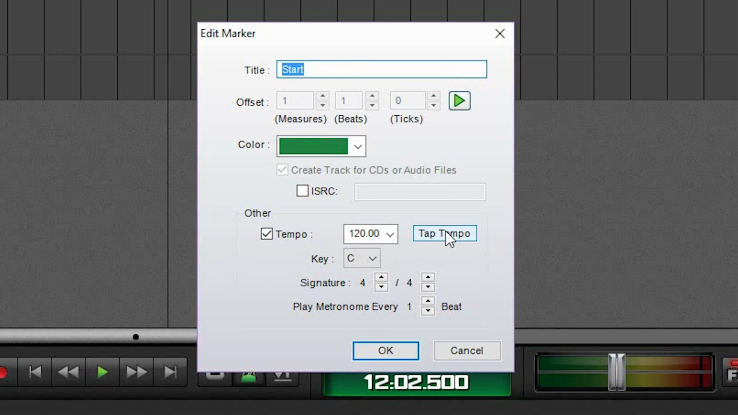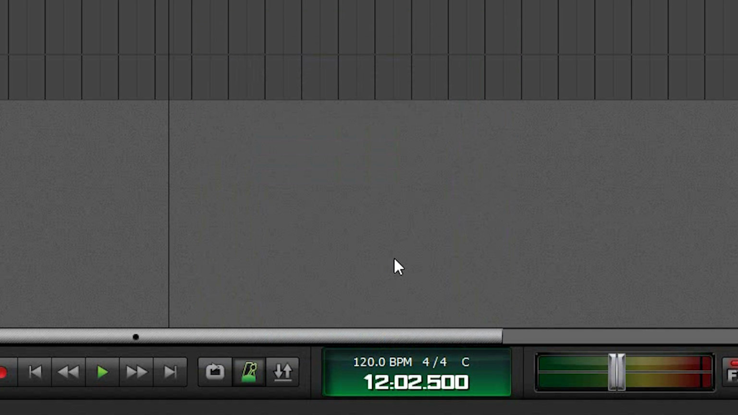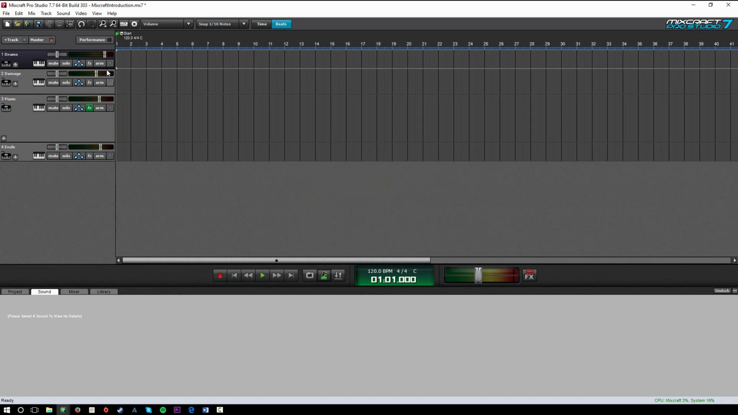Also, tapping the tempo. This is kind of cool. If you don't know what a beat is that you want, but you can sort of count it out, you can just click at a certain tempo, and it'll calculate the time between your clicks, and it'll give you the tempo that you want, and you can adjust it there. So that's kind of cool and helpful. Save some time.